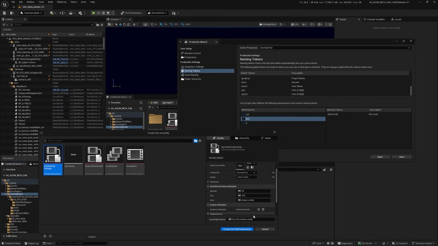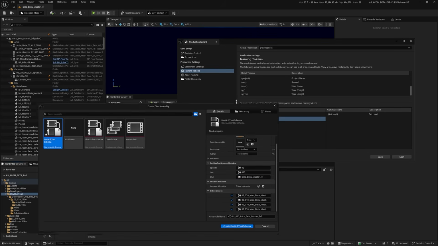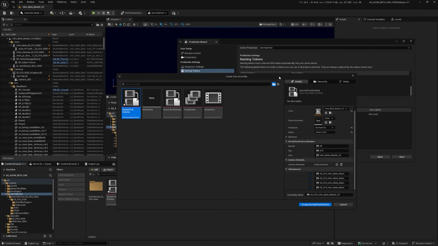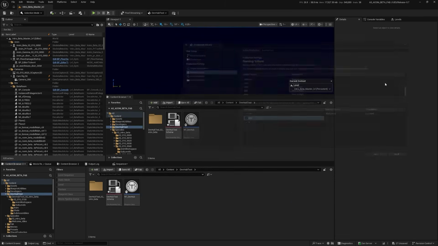So here, what we're going to do is curly bracket dev colon get level. And now if you give it a second, it says intro, beta, master, level. So this is super powerful. You can go out and get information from your level. You can get information from assets. You can go out and ping an external database to get information and naming. Super, super, super powerful and awesome. Okay, so that's naming tokens.